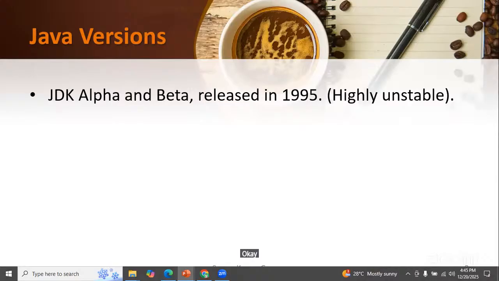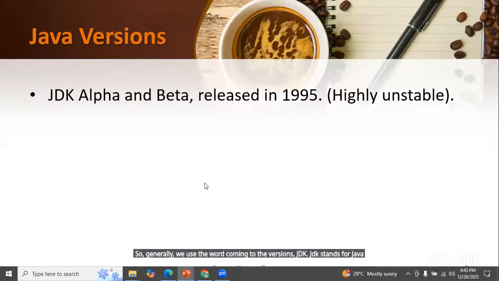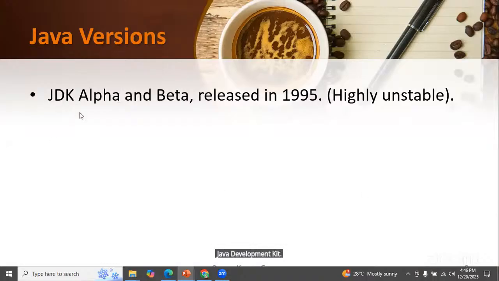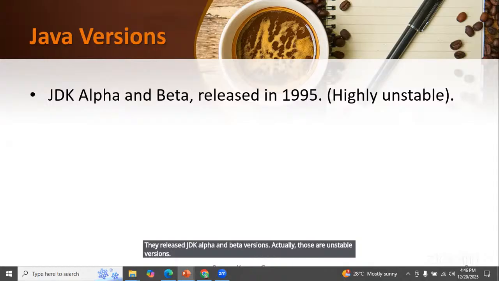Okay. Now, coming to the versions of Java. Generally we use the word JDK. JDK stands for Java Development Kit. So in the year 1995, they released JDK alpha and beta versions. Actually, those are unstable versions, just like testing versions.